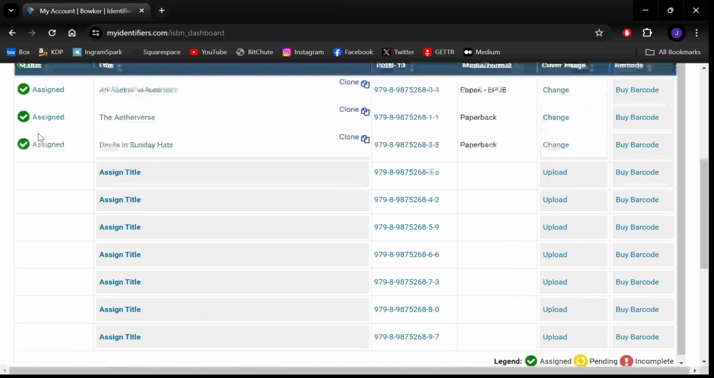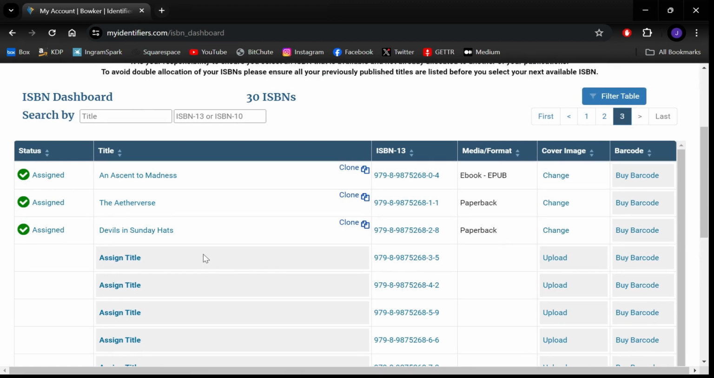Okay, so here we are. Here are some blank ones. So when you decide that you're going to assign your ISBN to your book, you might have just bought one of them. Maybe you bought multiple. Either way, you're going to see that anything that is unassigned is just going to be blank here. It's going to have the number, but there's nothing here under media or format. So the title will be blank. So we're going to go ahead and we're going to assign a title to this one right here. I'm not going to save it because I'm not ready to actually assign anything, but let's go there.